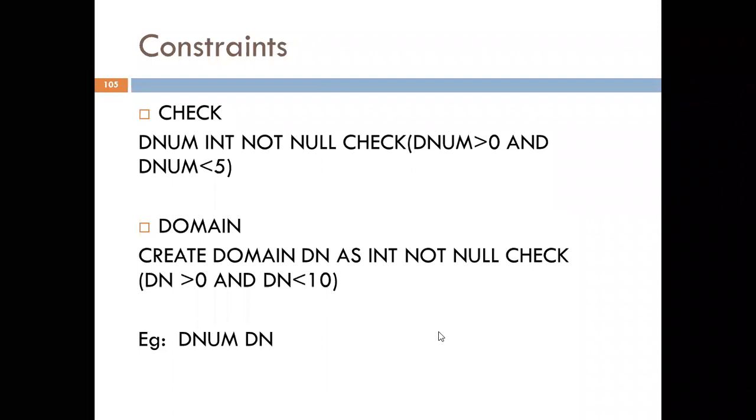We can define the constraints using these two keywords, that is check and domain. Domain means it is a data type plus the condition. If we just want a condition, we can use the check keyword. Whenever I am declaring a department number, it can be specified like this: department number, integer, not null.